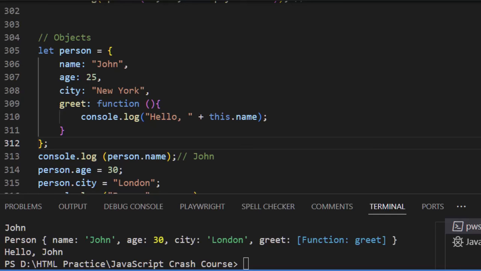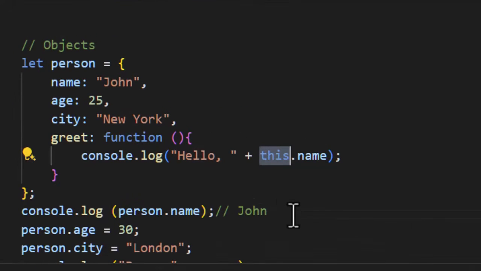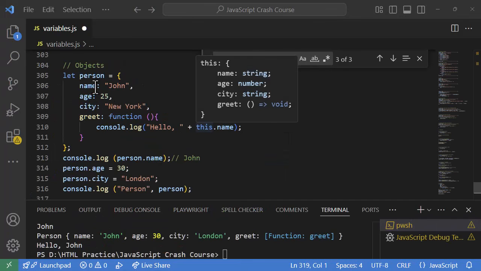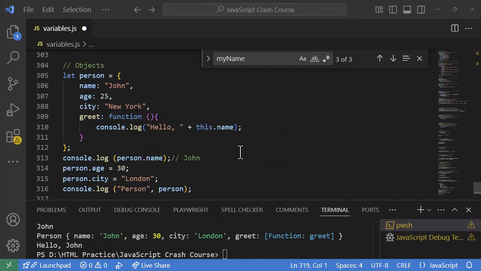But wait a second, how did the method know which name to use? This is where this comes in, right? Inside an object method, this refers to the object itself. This is a keyword. It allows us to access other properties within the same object. With this, you can access any property of the object from inside.